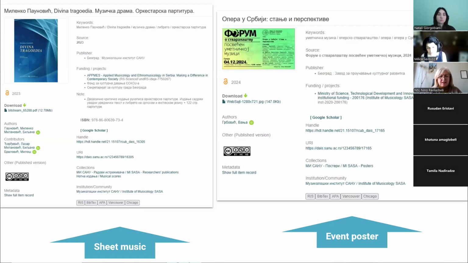Also, on the right, you can see an example of an event poster. They organize many events where they discuss things that they study. And these posters are interesting because they have people at their institute who study the history of such events, and they publish papers about this. For example, public discussions about music history in Serbia in the 1970s.